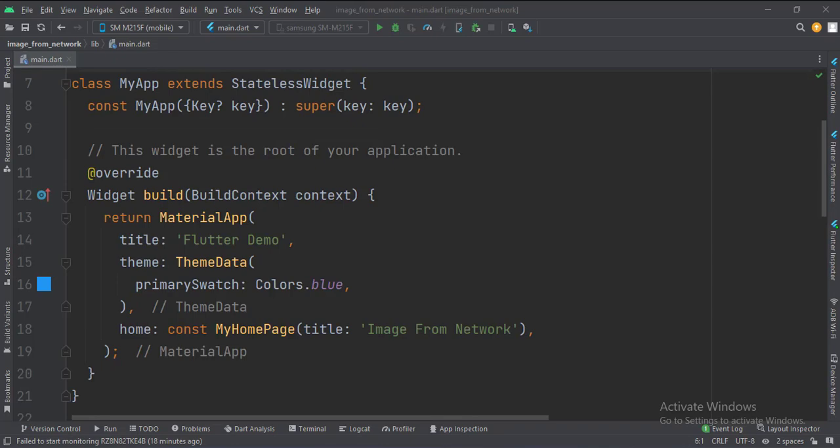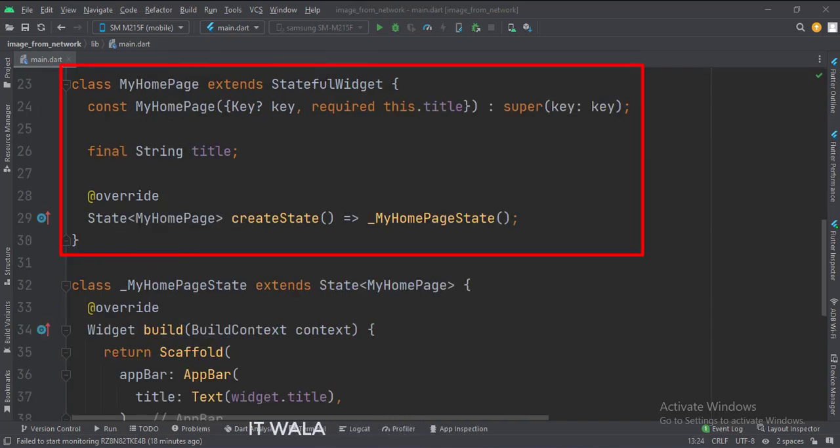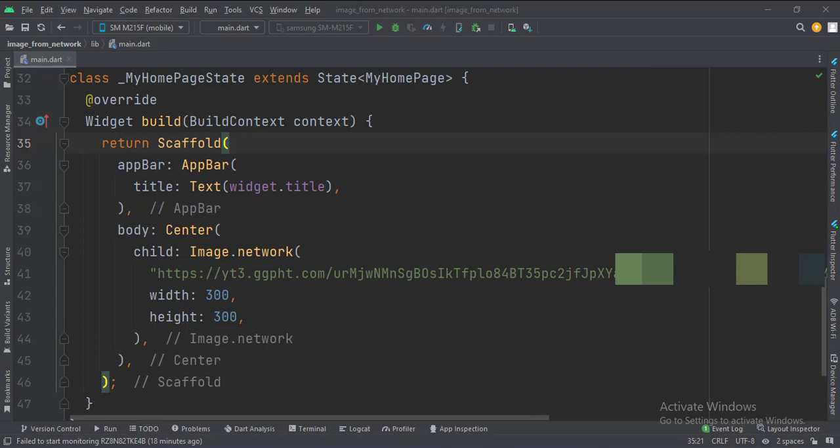In the build function, we create a material app and apply a theme. The home attribute is set to a stateful widget called MyHomePage. This is the MyHomePage stateful widget. Here we create a state object of this stateful widget, whose name is _MyHomePageState. This is the _MyHomePageState class.